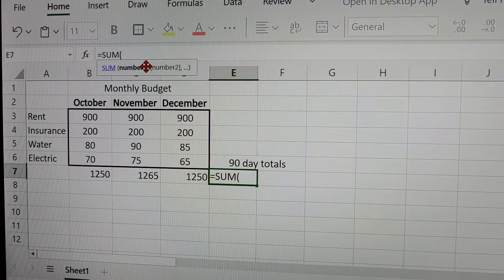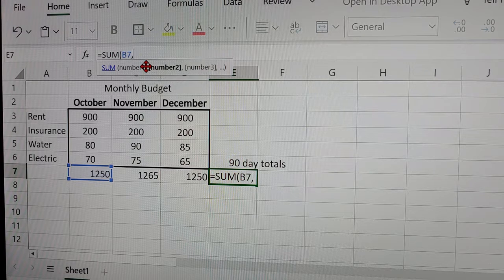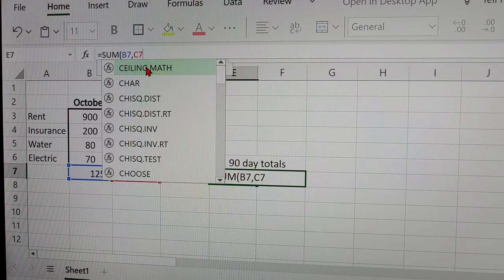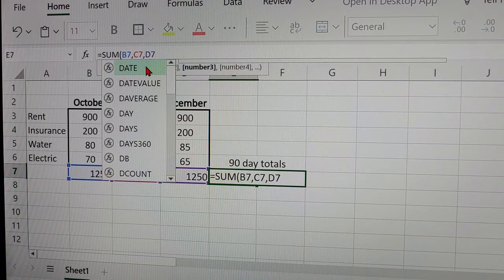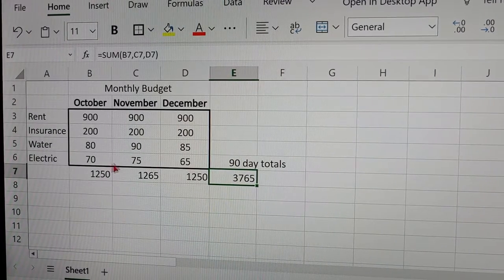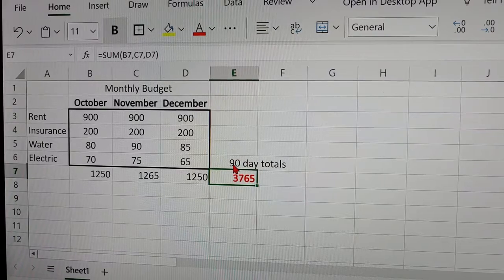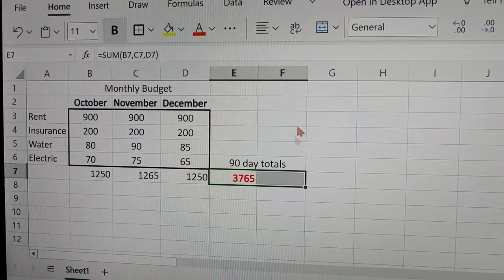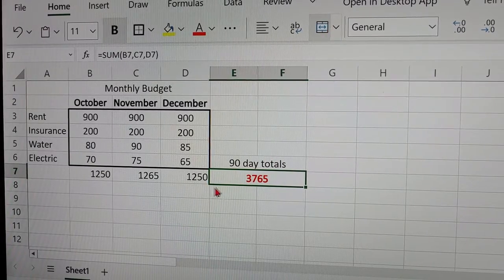So I'm going to go B7, C7, and D7, and hit enter. And this is my total across here. So let's say I'm going to make this red, bold that, and merge this cell like that. So you saw the merging right here, okay? And that's how you do that.